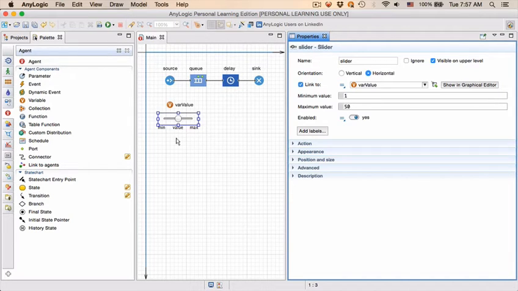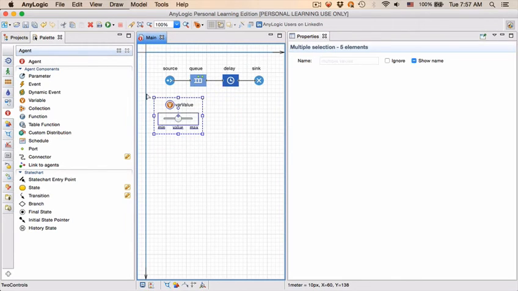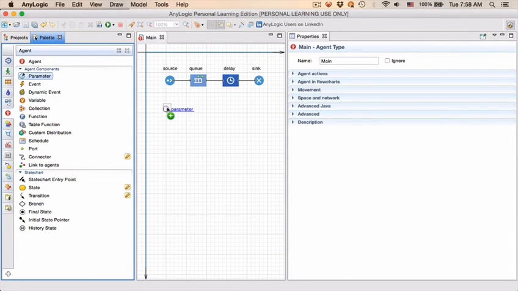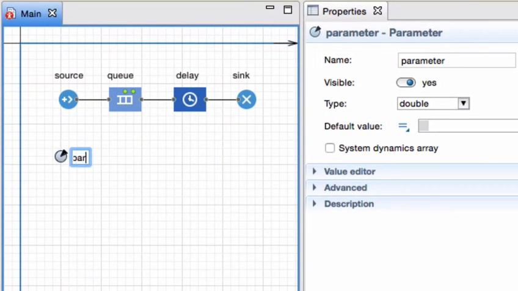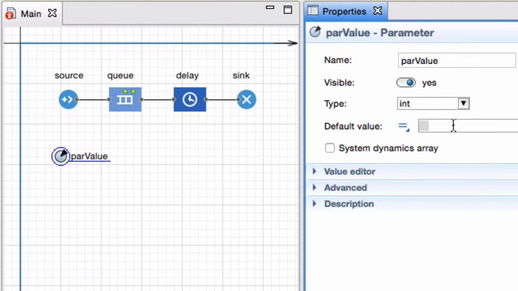In that case, it is more appropriate to use a parameter instead of a variable, because a parameter should stay fixed for the duration of the run. So let's take out our variable value and its slider, and instead we're going to add a parameter. And here we use the prefix PAR value. It should also be of type integer, and its default value should also be 10.